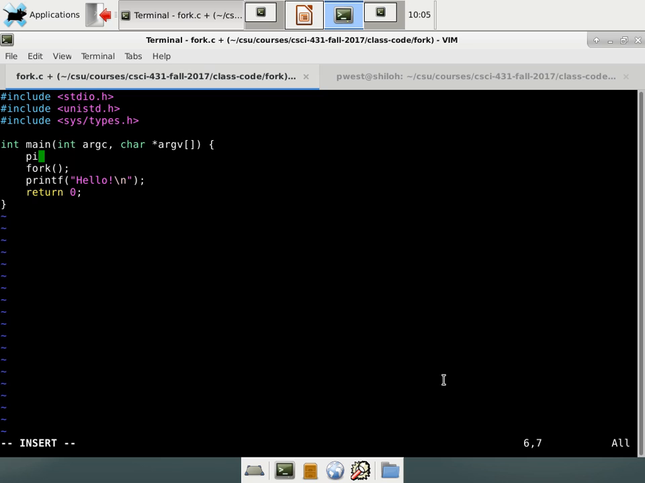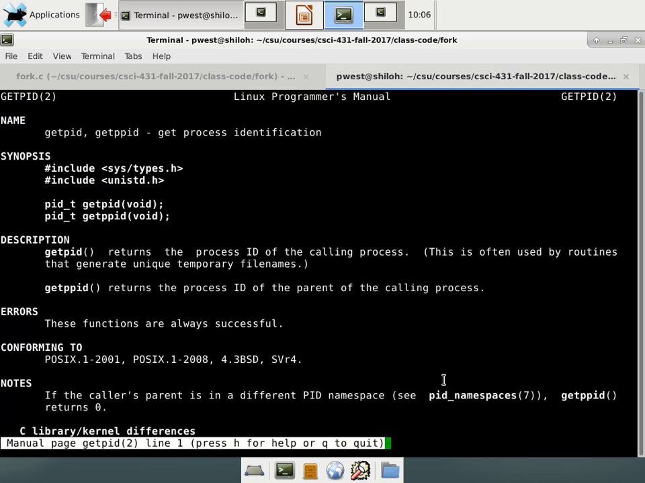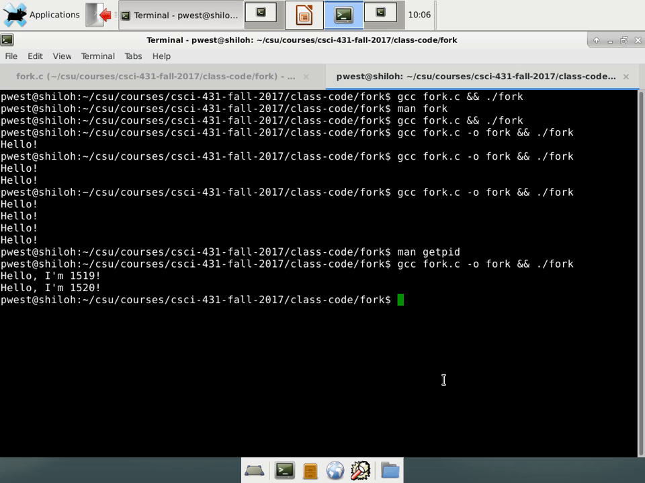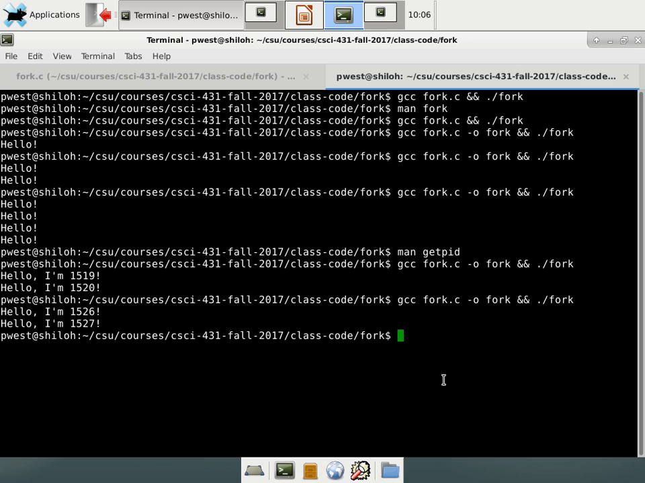All right. So we'll go up here and go pid_t my_pid, and then after fork we'll have my_pid equals getpid. I'll have hello, and I'll just do %d, and that should be okay. My PID. Actually, it's probably %ld now that I think about it, because I'm on a 64-bit machine. So yeah, I'm 1519, 1527.